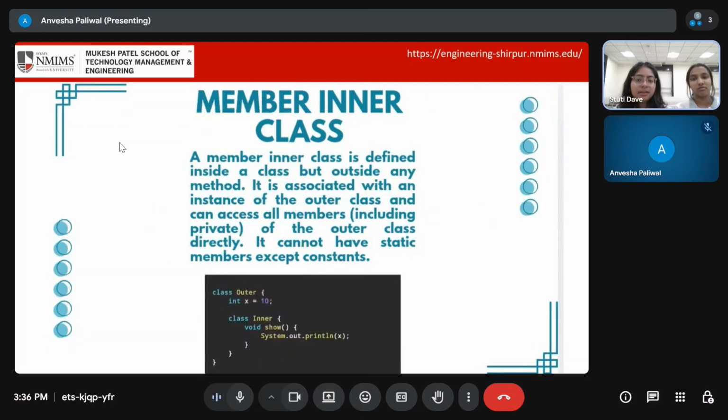So member inner class. A member inner class is defined inside a class but outside any method. It is linked with the object of the outer class, which means we need an object of the outer class to use it. The important feature is that it can access all members of the outer class, including private variables. However, it cannot have static members except constants. So basically, we use member inner classes when we need a strong relationship between outer and inner class.